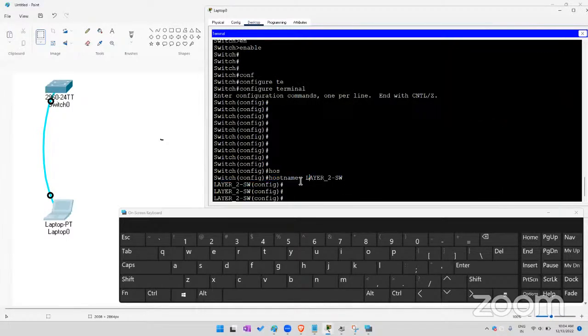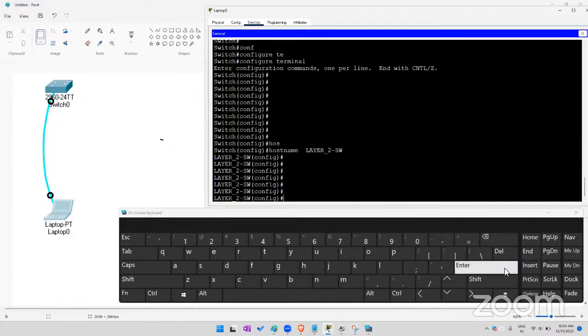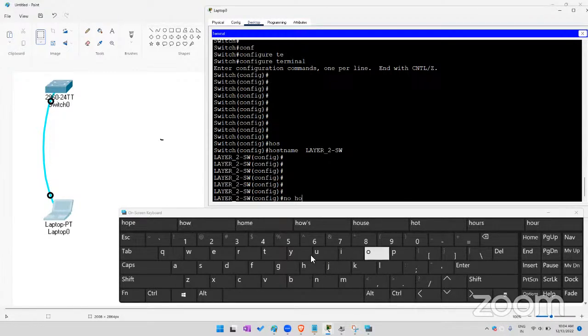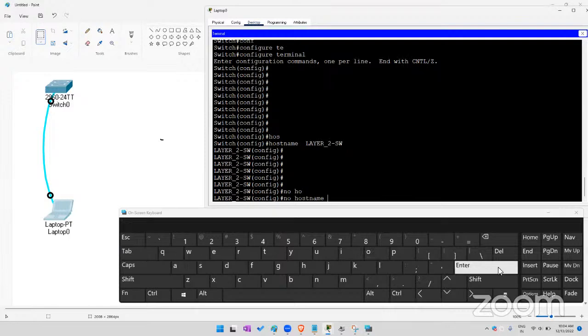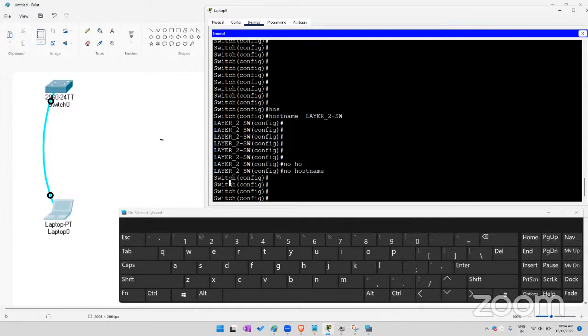If you want to remove this name, it's a very simple command. Write down which command? No, and then a space, and which feature are we using? Hostname, and then enter. So verify your device name is now back to the default device name. So how to set and how to remove the device name is clear. Now next thing.